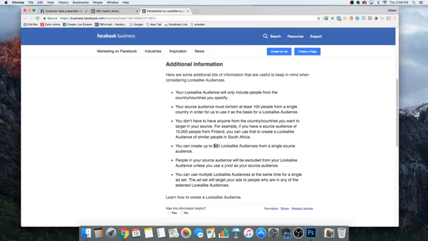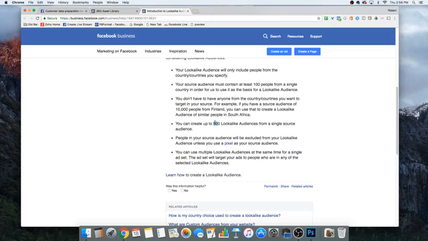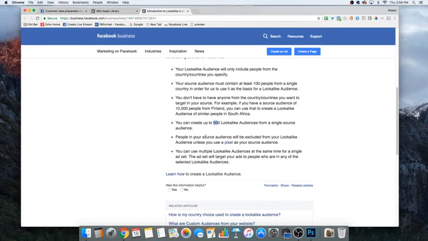You can create up to 500 lookalike audiences from a single source. I didn't know that because I haven't created 500 lookalike audiences of a single source, and I doubt you guys will either. People in your source audience will be excluded from your lookalike audience unless you're using a pixel, which makes complete sense. If you're making a lookalike audience of people who bought your fidget spinner, then the lookalike audience is going to exclude the people that bought the fidget spinner. Let's read this: people in your source audience will be excluded from your lookalike audience unless you use a pixel as your source audience.